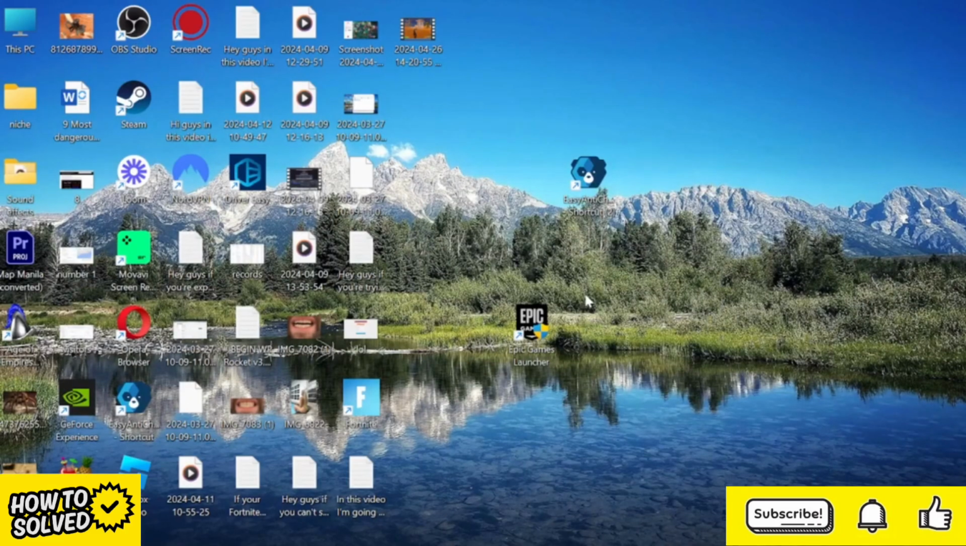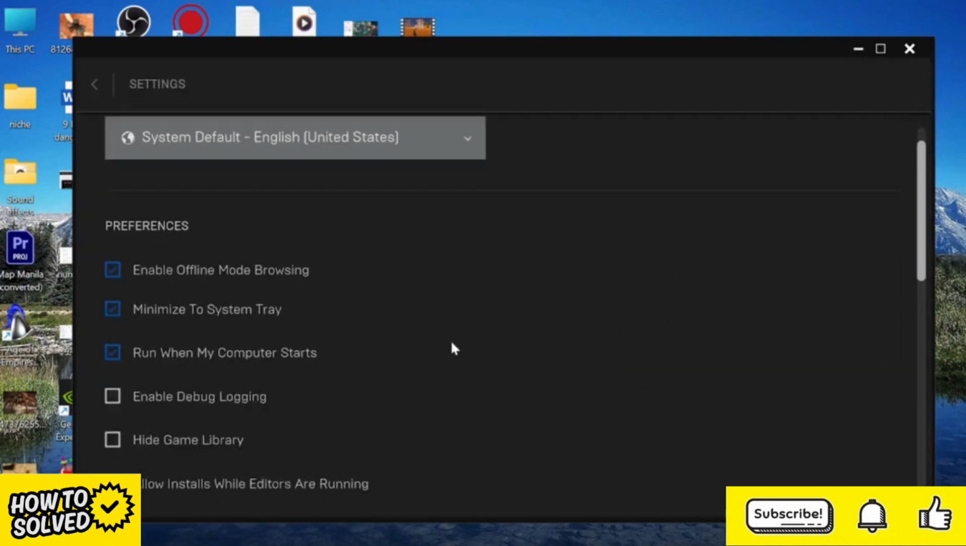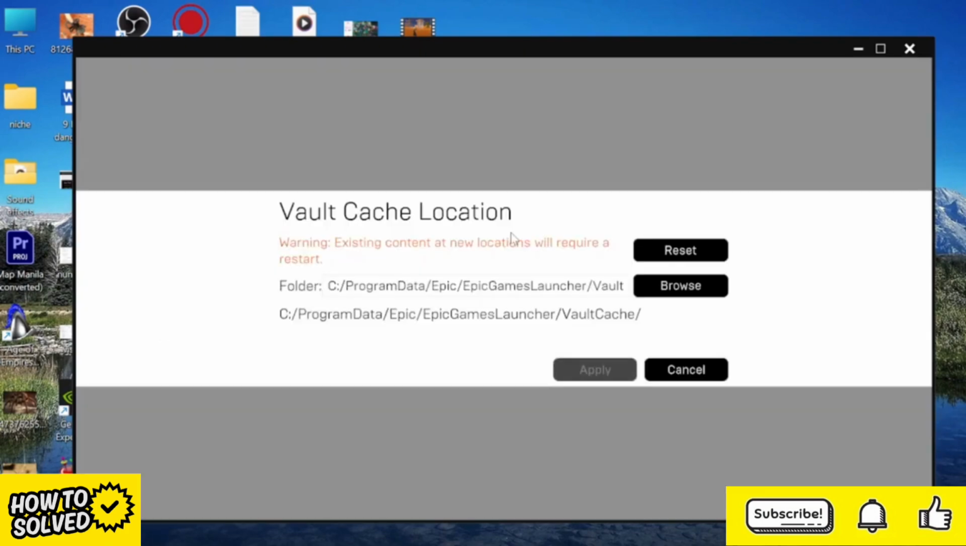If you've tried all of these steps and it's still not working, the last thing we can do is head to our Epic Games client, come into the profile icon in the top right hand, underneath Settings, and you want to scroll down to find Edit Vault Cache Location. Then we can just select Edit Vault Cache Location, and you want to hit the Reset button. Once again, we can just press Apply to save our changes.